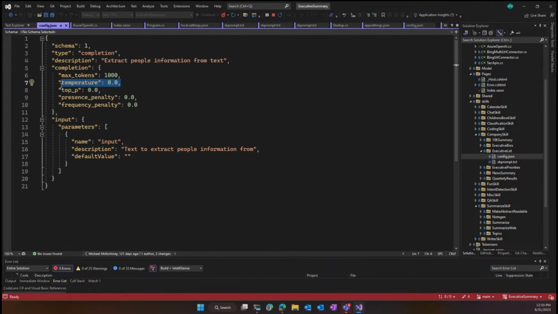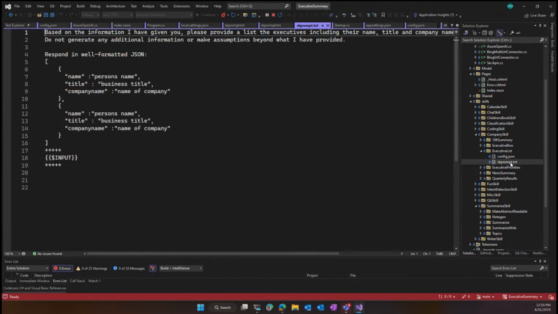So 0 is, I want you to be as consistent as possible. So if I ask you the same question multiple times, I'm going to get a very, very similar answer, if not the exact same answer, right? And then you can tune that up to code in some variability. So those are really the key big pieces in the config JSON. But the real good stuff here is in this text prompt.